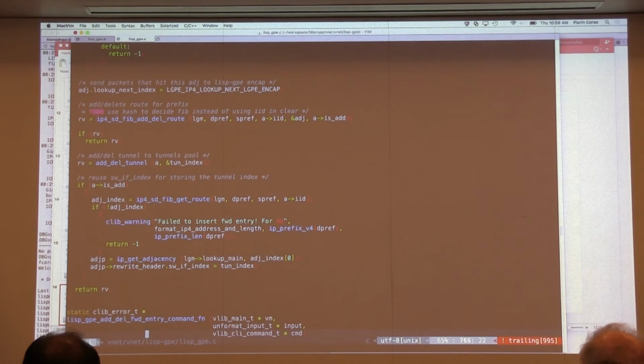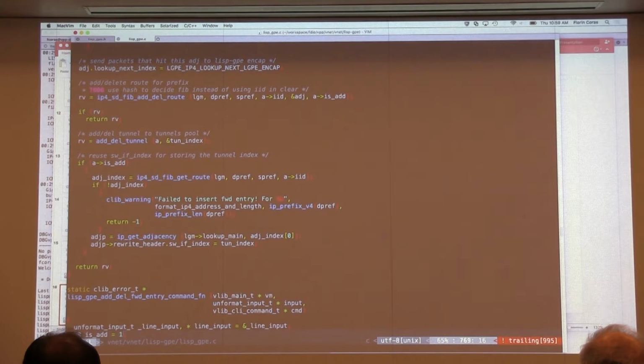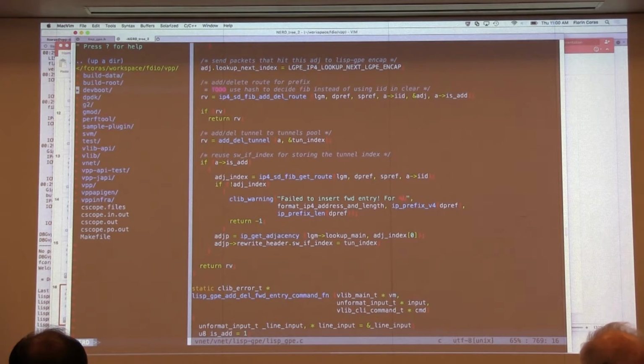So we've programmed our forwarding, and now all the packets that will be coming afterwards on the data path will hit this source dest fib entry and will be sent to the encap node. So let's go to the encap node.